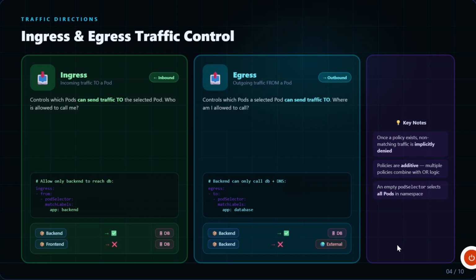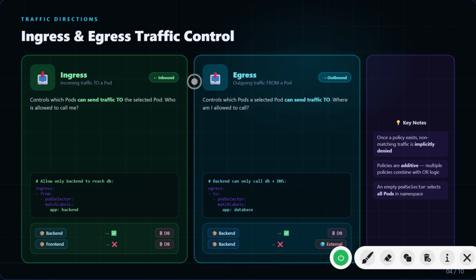Now let us understand the traffic directions. There are two major controls, which are ingress and egress traffic control. Ingress is incoming traffic to a pod. So basically inbound traffic we are controlling by using the ingress concept, and outgoing traffic from that particular pod we are controlling by using the egress concept. So ingress controls which pods can send traffic to the selected pod, who is allowed to call me. And egress controls which pods a selected pod can send traffic to, so where am I allowed to call. It is kind of incoming and kind of outgoing.